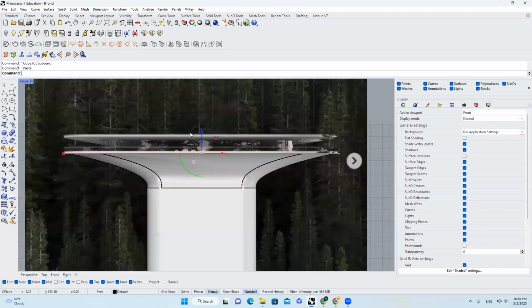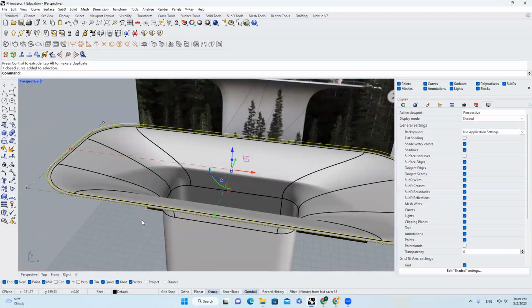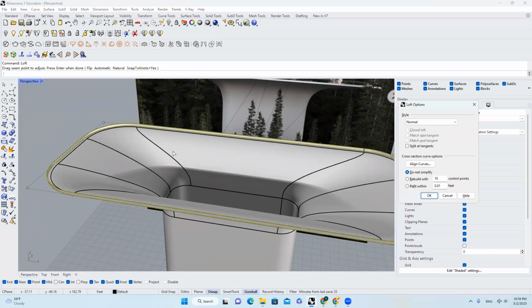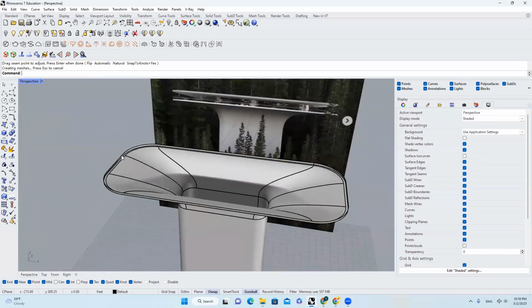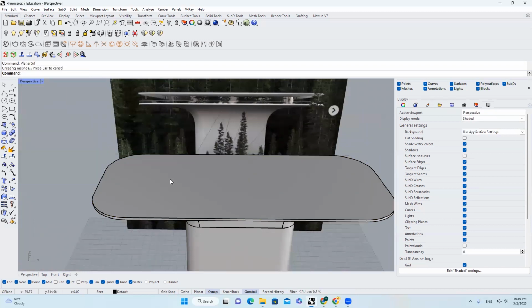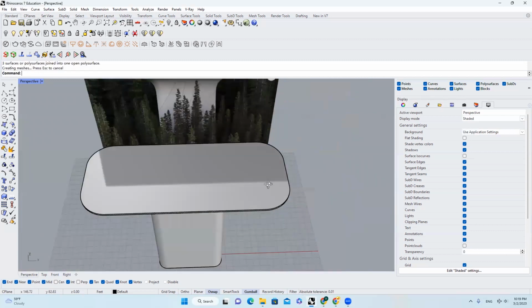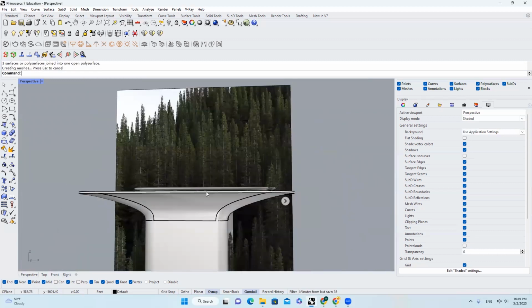Let me go to the front view. Maybe move it up here. Select all those curves, type in loft, hit OK. I'll select this curve, type in planar surface, and hit OK. Then I will select this thing, join them all together, and we'll get this part.